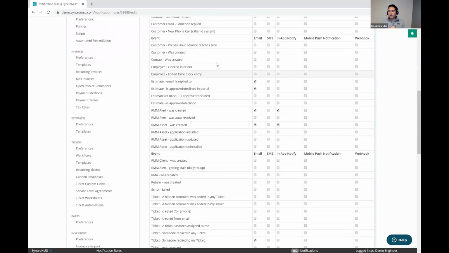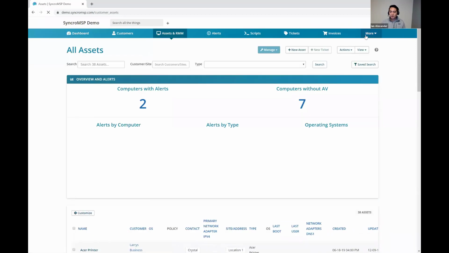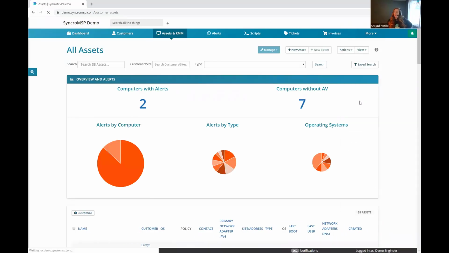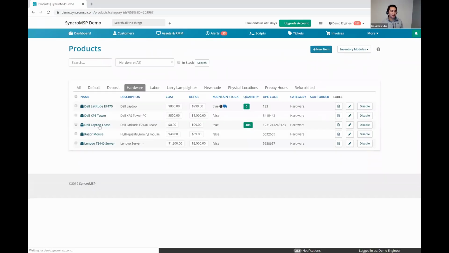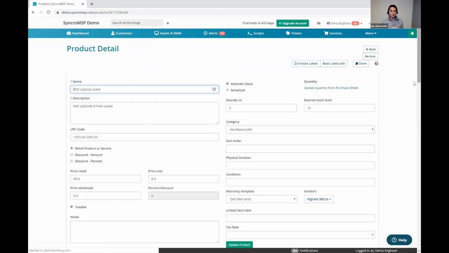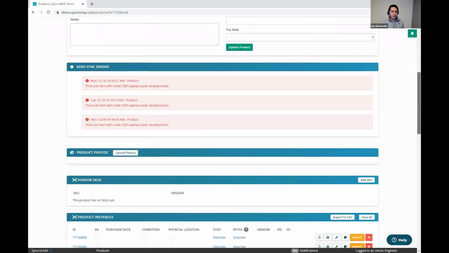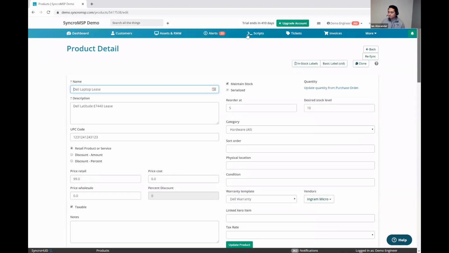Okay, next thing. So for serialized products, sometimes they each have a serial number, and it's hard to know which one is in stock, which one isn't, and where they are, and all of that stuff. If you scroll down here to product instances now, you can export to CSV a list of all of these products or product instances. And so that should help you reconcile stuff a lot easier.